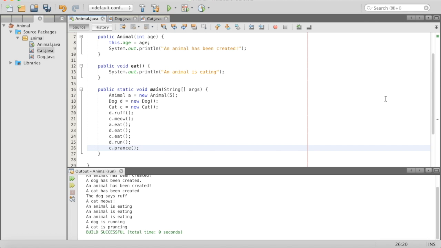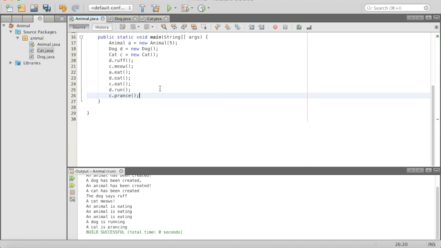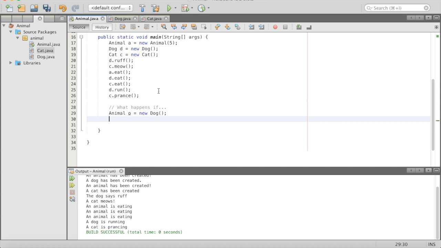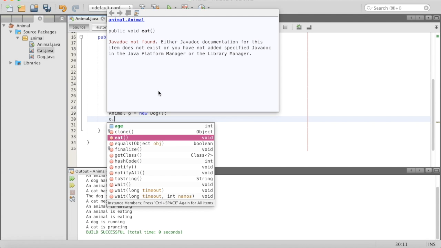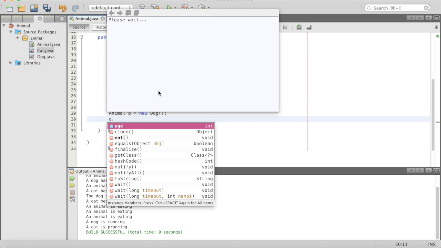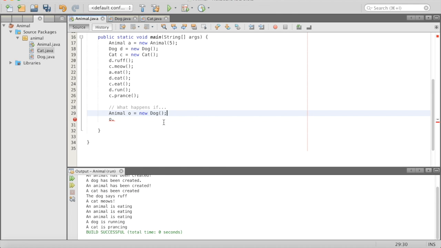But what happens if we do something like this? If we go back to our main here, we can add a little thing. What if we do animal o equals new dog? The compiler won't complain because a dog is in fact an animal. However, o is not going to have access to the methods of the dog, because the compiler thinks it's an animal. So you can do o.age, o.eat, but you're not going to have access to our dog's rough or run.